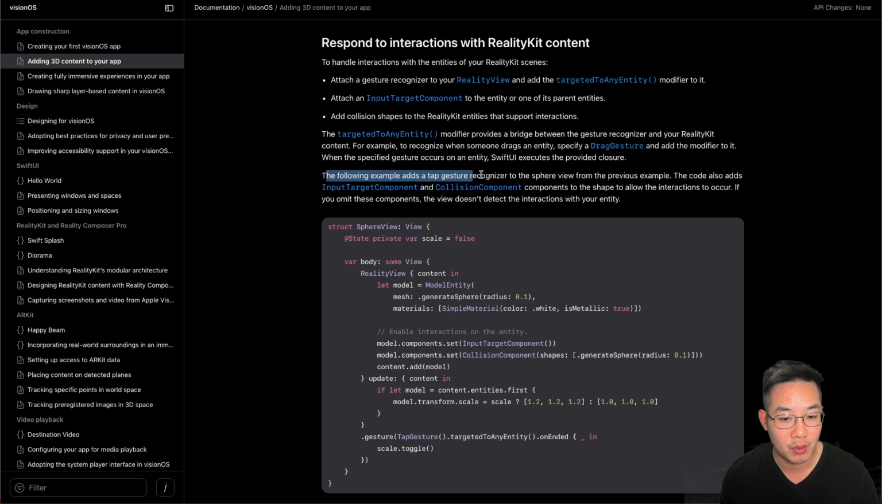The following example adds a tap gesture recognizer to the sphere view from the previous example. The code also adds an input target component and collision component to the shape to allow for the interaction to occur. If you omit these components, the view does not detect the interaction with your entity.